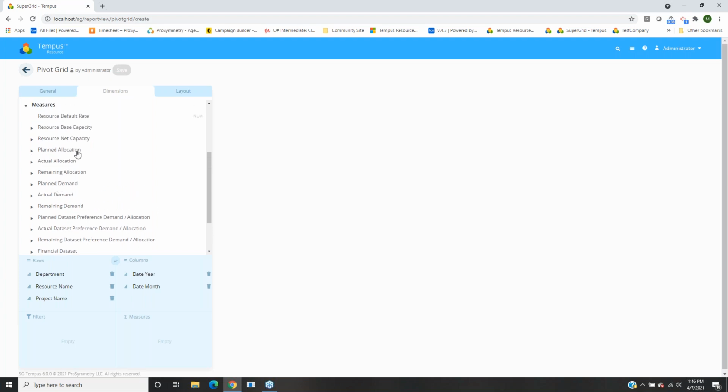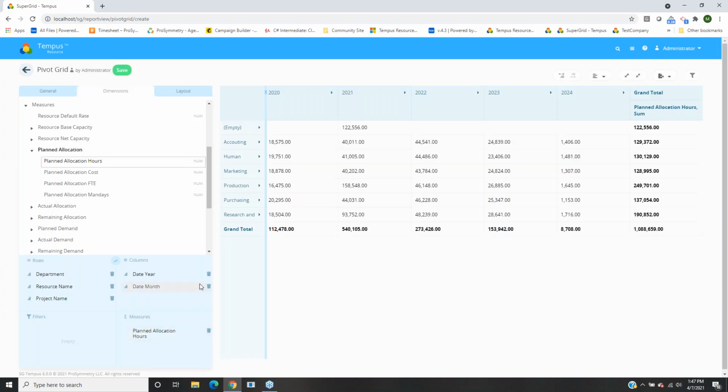So what I'm going to do is I want to see the planned allocation within my system. So I'm going to expand planned allocation, and then you'll have options to choose between hours, cost, FTE, as well as man days. So within here, I'm going to click on planned allocation hours and drag and drop that into measures. Once you do that, it will generate a preview of what the report will look like over here on the right-hand side.